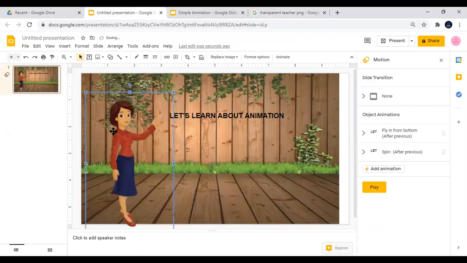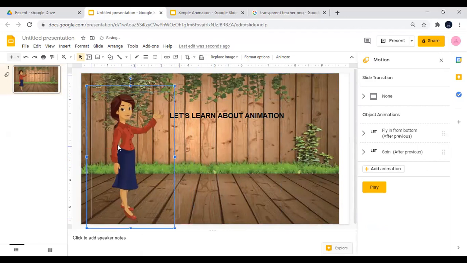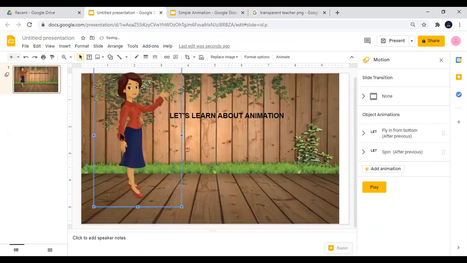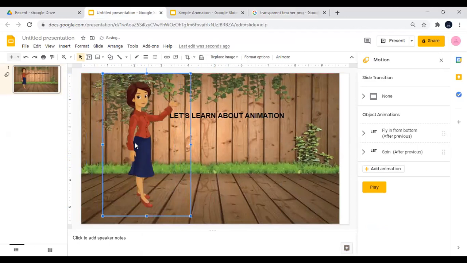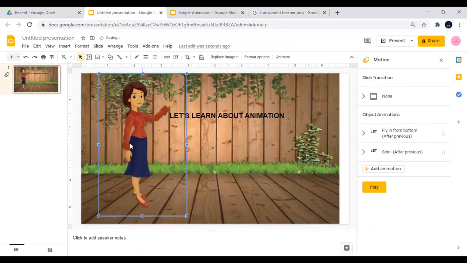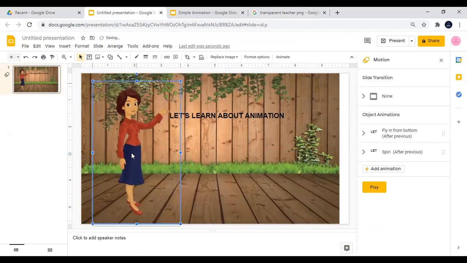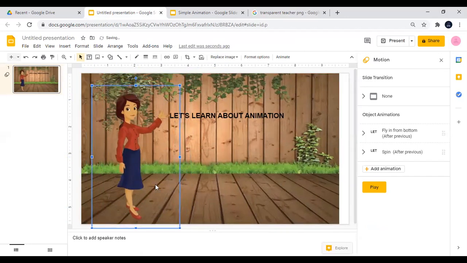Of course, once you would have written your script, you would know exactly which characters you need to find and all of that. So I want my character to be more at the back of my background. So you can just move around to navigate it based on what you want. Right there, right? So the hand is pointing to let's learn about animation. So that's a position that I want.